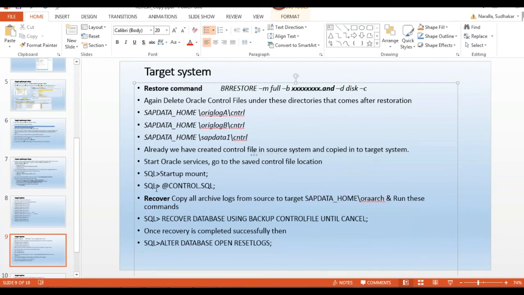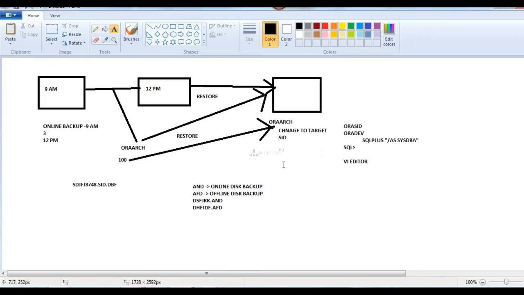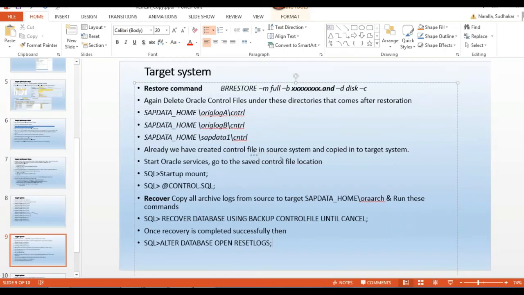Recover. In recover also, we are in startup mount phase only. Still we are in startup mount phase only. In the mount phase only, we can generate a control file and we can do a recovery, right? So that command is recover database using backup control file until cancel. Then what will happen? In the target system archive directory, how many archive files are there? 100, right? So these 100 archive files will be applied into the system.